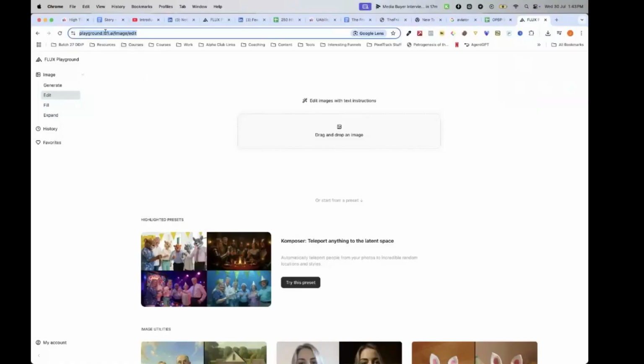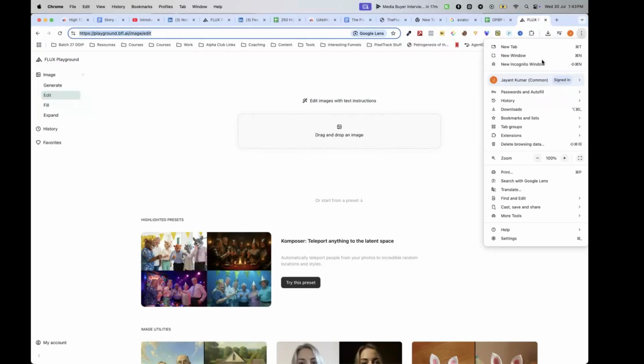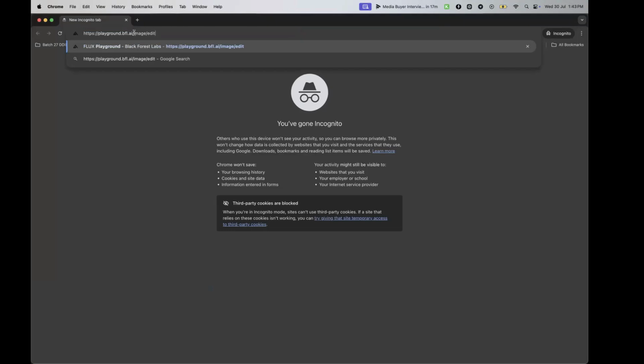So without any further ado, let's get into the tutorial and let me show you how you can create your own images with AI with character consistency. The tool that we are using is Flux Playground. You can go to this particular website, playground.bfl.ai. So I'll just open it in an incognito tab.